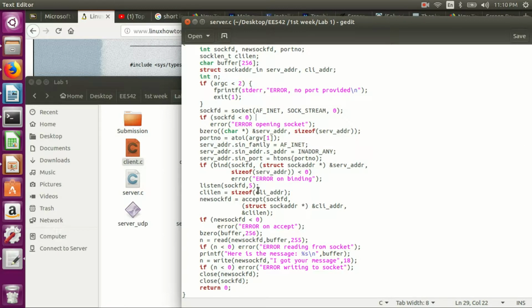And now since we are actively listening for connections, the accept system call is a blocking system call, wherein it will block until it receives a connection request from the client. Once it receives a connection request from the client, we save the new socket in newsockfd, and we are creating a new entry in our file descriptor table.